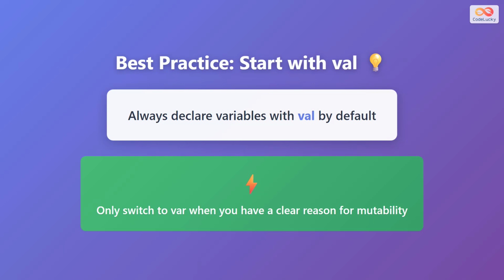Here's the golden rule for Kotlin development. Always declare variables with val by default. This should be your starting point for every variable declaration. Only switch to var when you have a clear, specific reason that the variable needs to be mutable. This approach is called "immutable" by default, and it's a cornerstone of good Kotlin style.